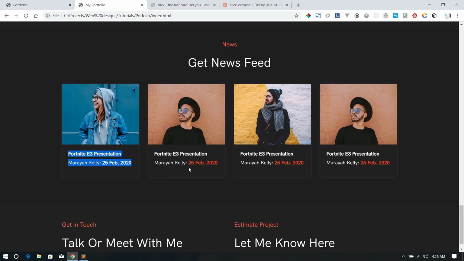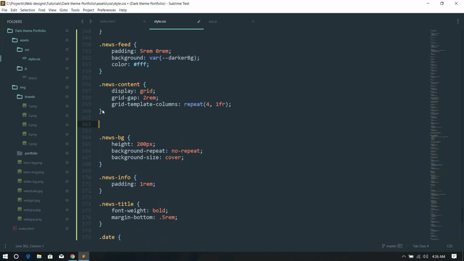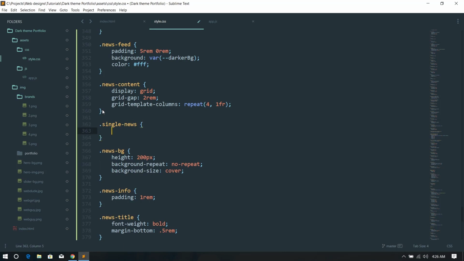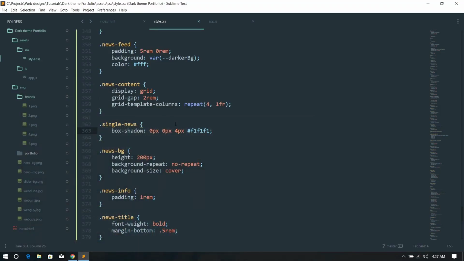Up next, I want to give you like a box shadow. So I'll come back to this place and say single news. Now I want to have a box shadow of 0 pixel, 0 pixel, say 10 pixel hash F1, F1, F1. So let's see how that looks. Yep, I think it's too much. Let's reduce it to 4 or 3.